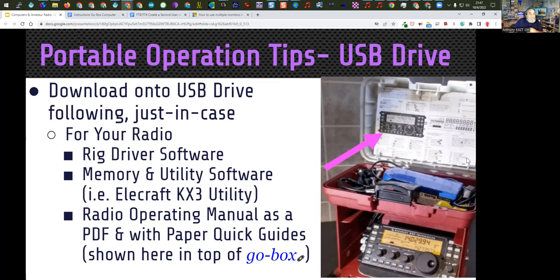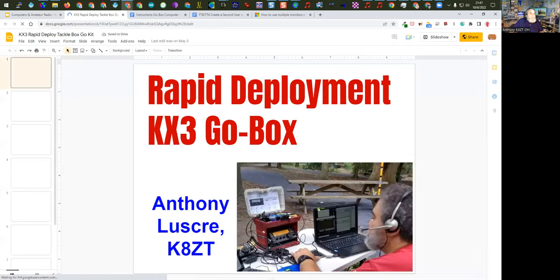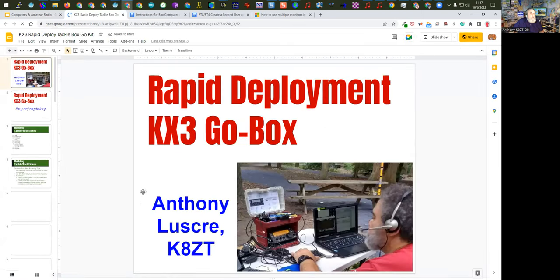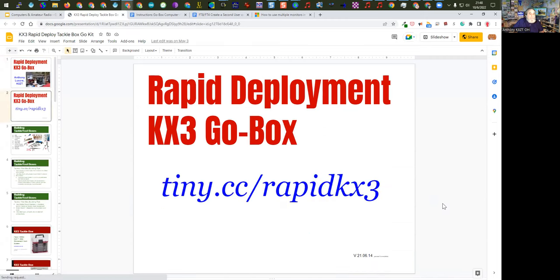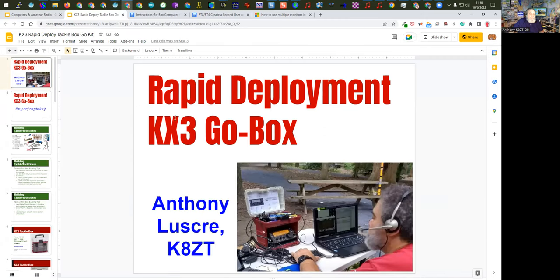As an example, I have one on the top of my Go box here for my KX3 showing you the quick operations of it. I like the PDFs on both. I like them on the computer better than on paper because I can actually search with the Control F key quickly and find what I need as opposed to reading through the manual to find what I need. So I have all that in this little Go box, and if you're interested in that Go box, I have another whole presentation on a rapid deployment Go box using the KX3. And this is me operating in Delaware, by the way, outside the cabin for field day.